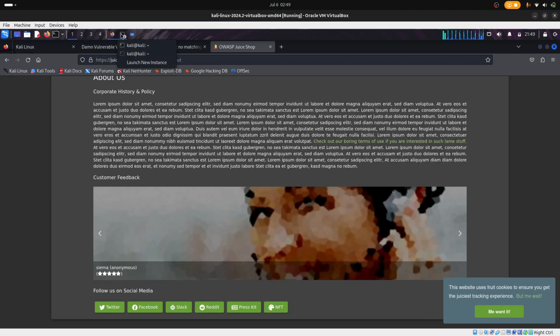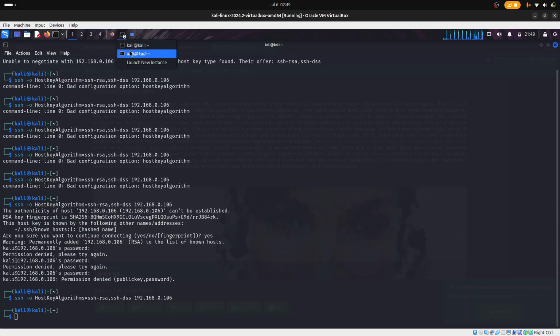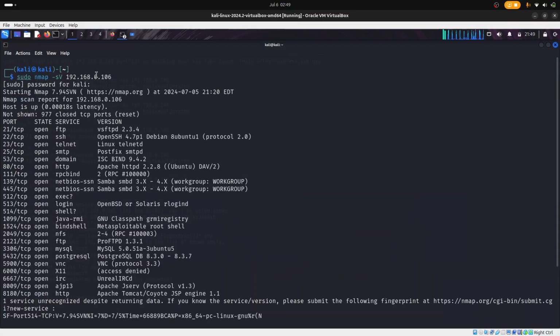So what are we going to do next? We want to look for the username that was used with this server. This is our 192.168.0.106. We want to find the username. Then let's move down and see.